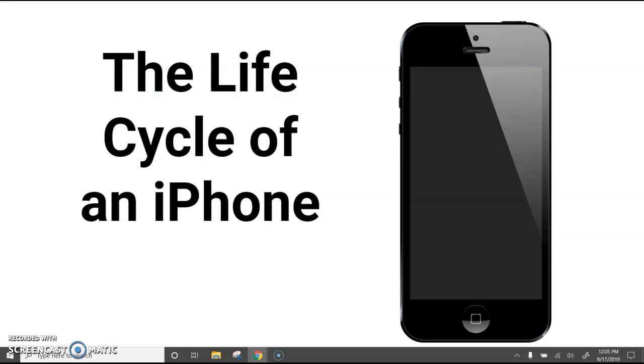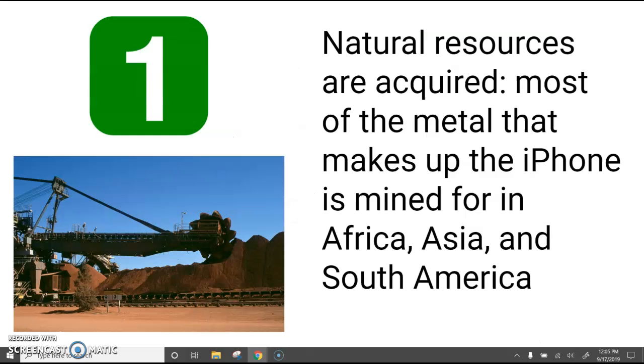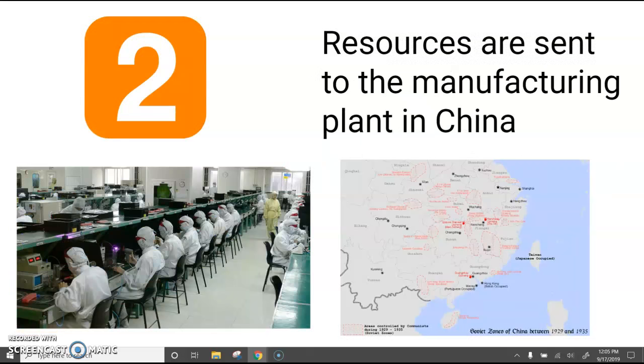So let's just take, for example, the life cycle of an iPhone. iPhones come from, like any other synthetic material, natural resources. So we acquire the natural resources. In this case, just take, for instance, the metals that are used in the phone. Most of them are mined for in different countries, different places in the world, Africa, Asia, and South America, namely for these particular metals. Second thing, resources are sent to the manufacturing plant.